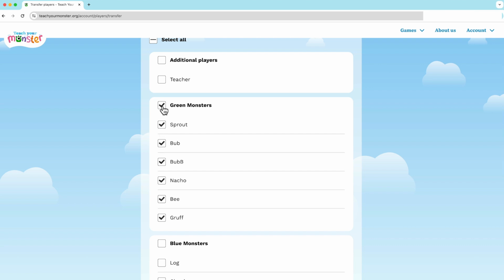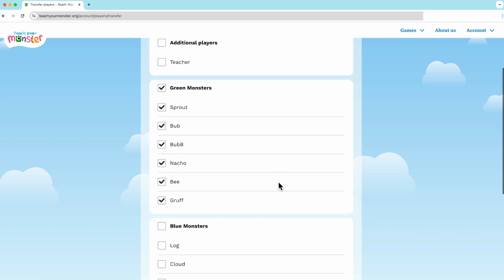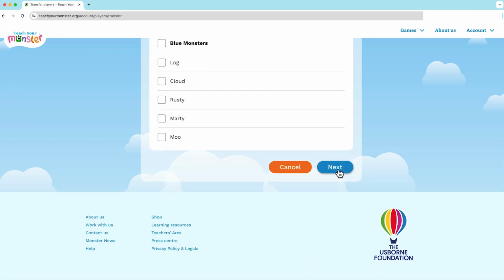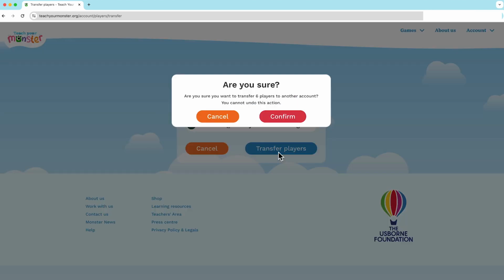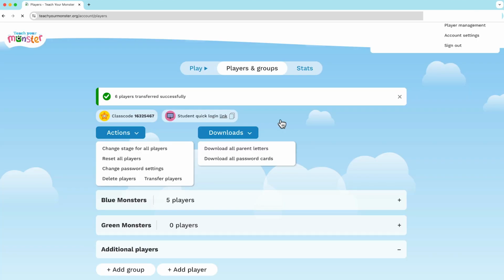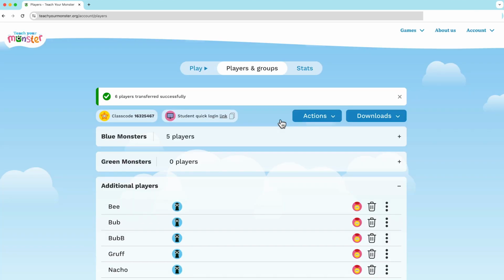Here I'm going to transfer the green monsters. So I select the green monsters, click Next, and then I enter the email address of the next class teacher. Then we click Transfer Players and click Confirm. It will tell you that those players have been transferred successfully. And that is how you transfer players to a new class.